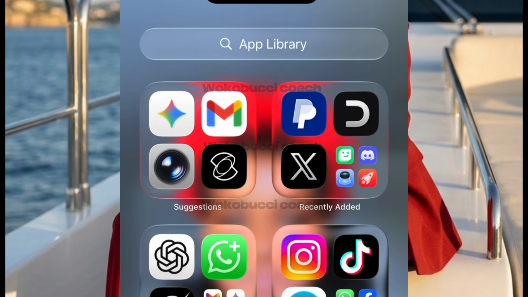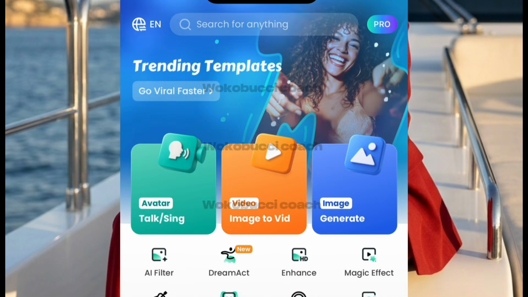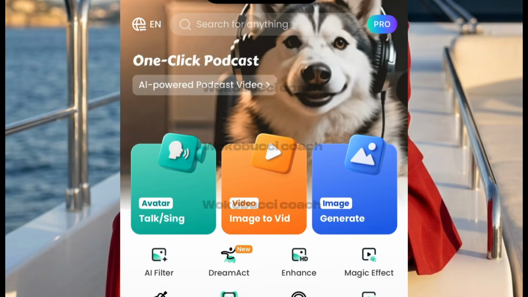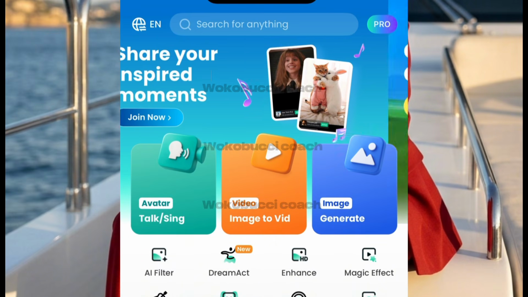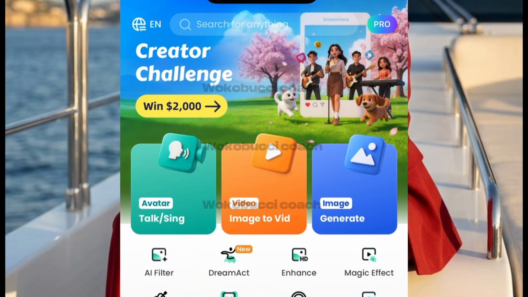Now, the next thing we need to go to is Dream Face. I'll open my Dream Face. And once you get to Dream Face, here you see the avatar. You see talk and sing. You see image to video. You see image generation. Now, I'll be choosing the talk and sing.